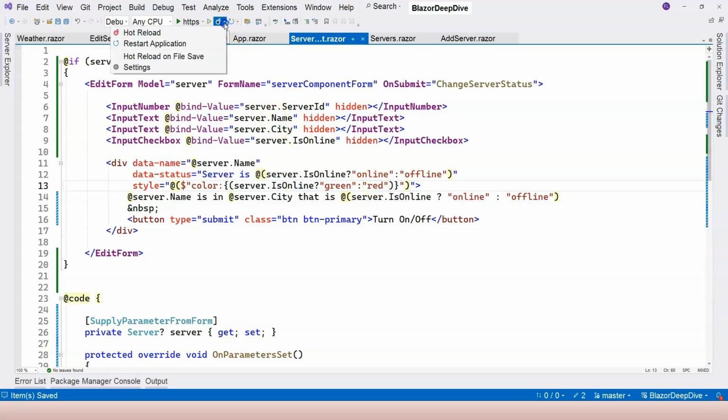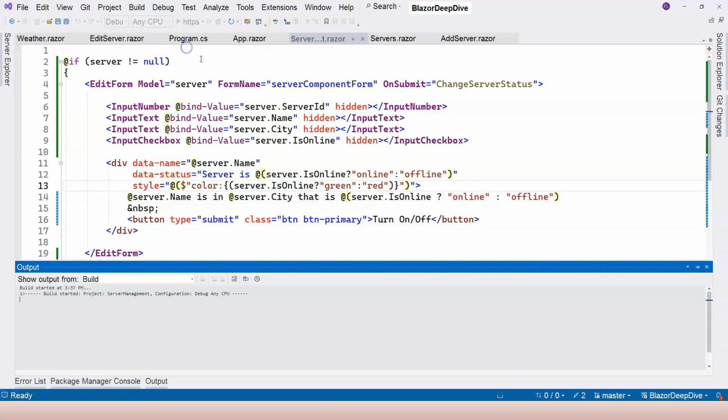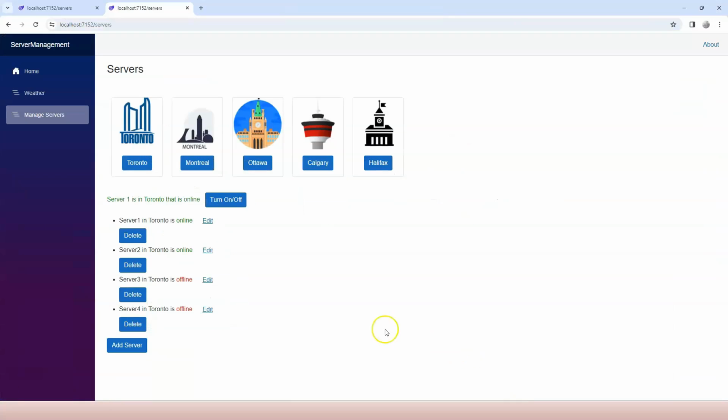All right, so let's rerun the application and see what is going to happen. All right, the application is updated. Now we can see it says server 1 is in Toronto, that is online. And if I click on turn on or off, you can see that it actually changed to offline now. And the color changed to red.